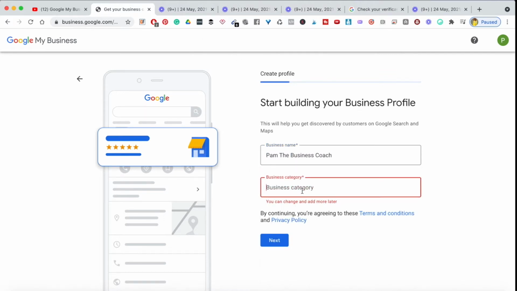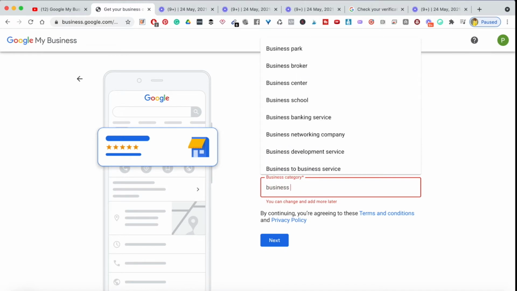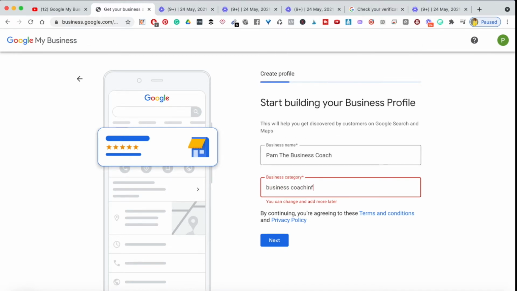In this section, you want to choose a category that best matches your business's primary activity. So remember, it's the primary activity of your business. Now, why is this important? It is important because it has a significant impact on the keywords your listing will rank for in Google search and in Google Maps results. So you want to make sure that it is your business's primary activity. For this business, it's business coaching that I have put here. So let me try and pop it in and see if it comes up.